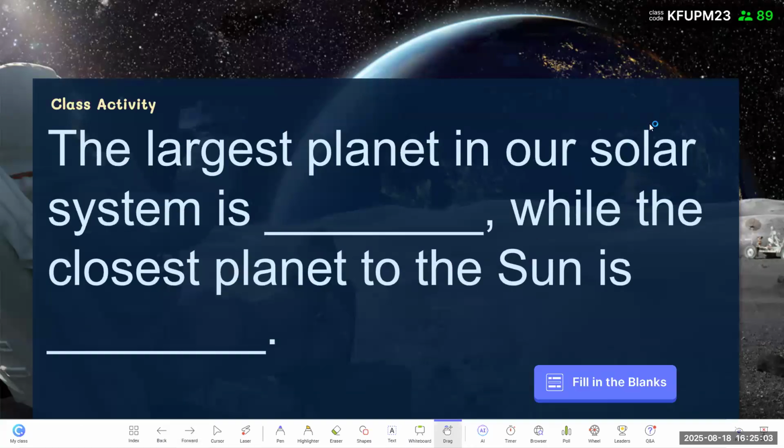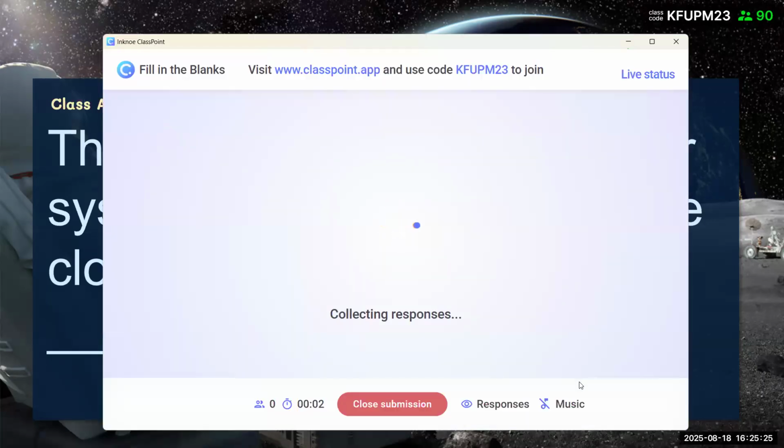Moving to another activity from ClassPoint quiz activities, which is the ClassPoint fill in the blank activity. So in this activity, I have a question with two different blanks. When I start this activity, you can submit your answer to my blanks, and then we can see the report after. Okay, I will start the question with you, and I will hide the responses. Okay, nice.